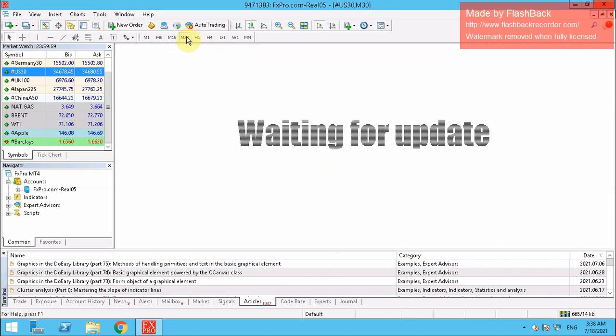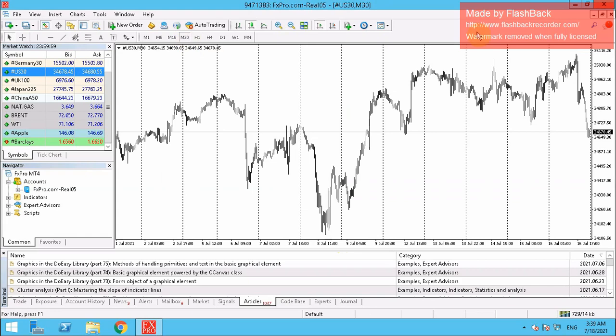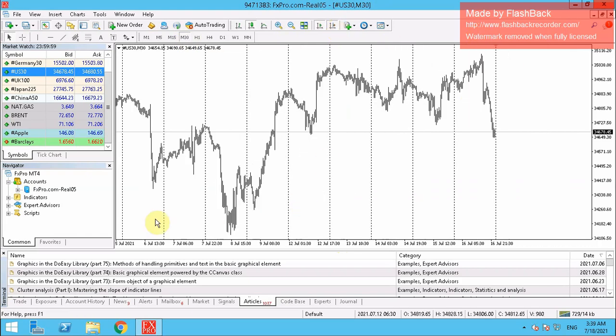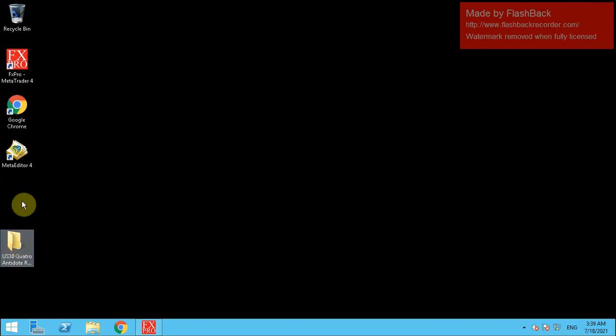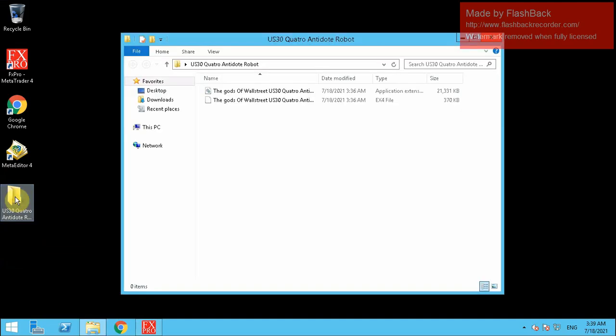Okay, so this one trades on the 30 minute charts. We are trading the robots on the 30 minute charts. So don't forget to change the time frame there, where I changed to 30 minutes. So now let's install these files into their respective folders on MT4.